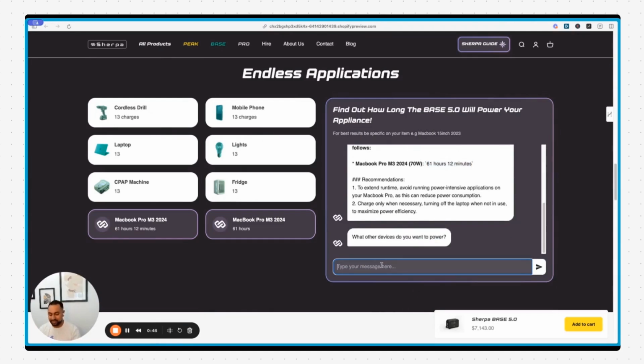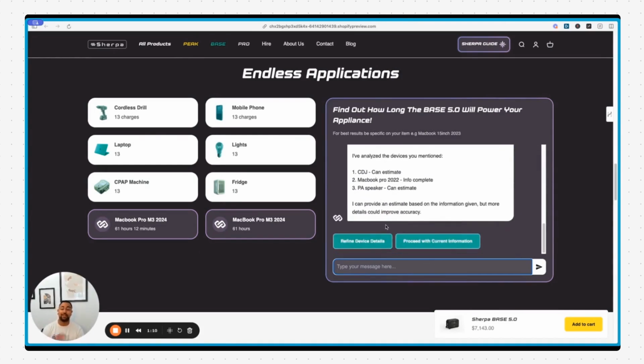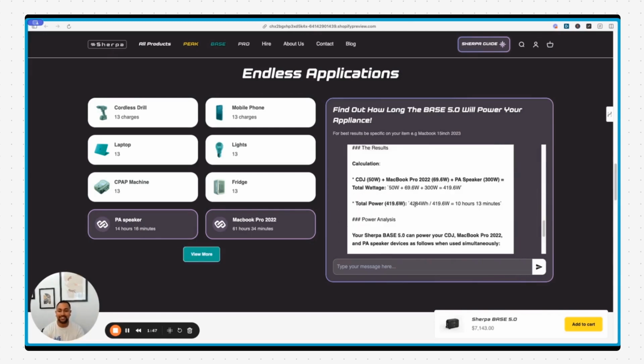Let's do something more complex, like my CDJ, laptop or MacBook Pro, and a PA speaker. Let's see how this does. Cool, it looks like it can estimate it. Then it reprompts you, asking whether you want to give more details or proceed with the current information. Let's proceed because I don't have any of the model numbers. We're going to use them simultaneously. Wow, this is super cool. It breaks it all down.